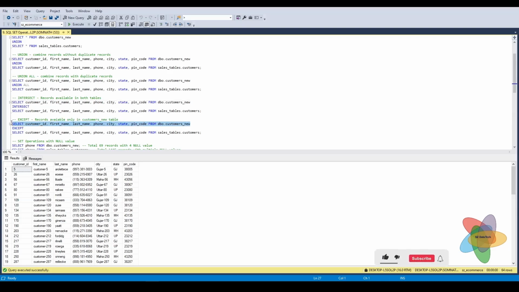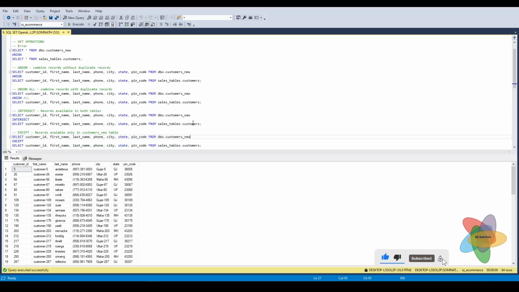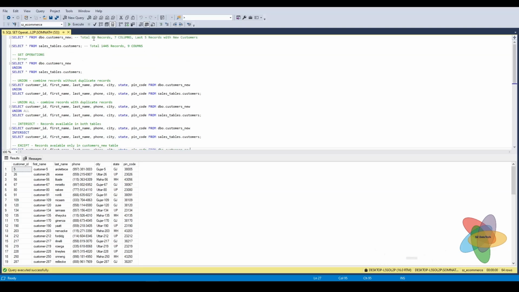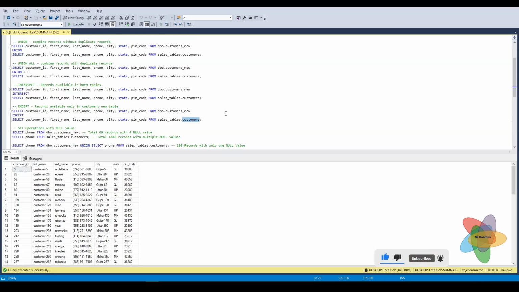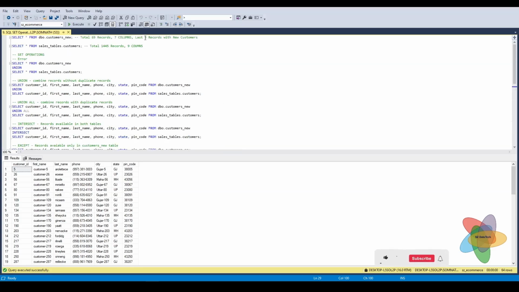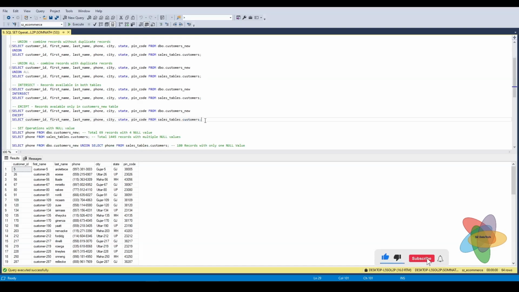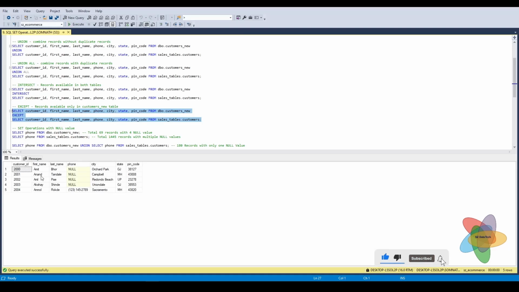Okay, now except. This except or minus provides the records from the left table, or we can say this table, which are available only in this table and not in the other table. How many records are there? 69. Out of which, how many records are not in the customers table? Only 5 records are not in the customer table, so it will provide only 5 rows, right? These 5 rows are new records which are not available in our customer table.